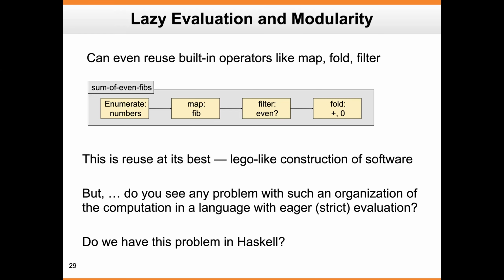So we produce several auxiliary data structures in between these building blocks. In Haskell, we don't need to, because of the lazy evaluation. So the enumerate component will produce as many numbers as map requests from it. And map will produce as many numbers as filter requests or consumes from map, and so on and so forth. So lazy evaluation helps us avoid having to produce auxiliary structures.